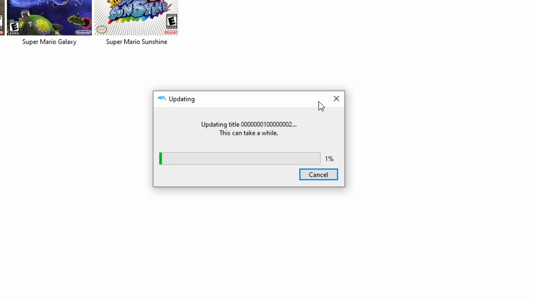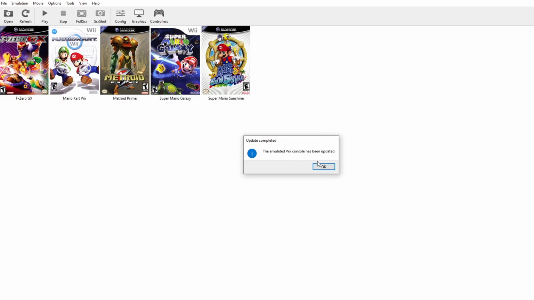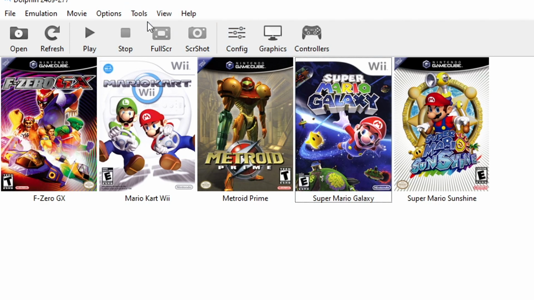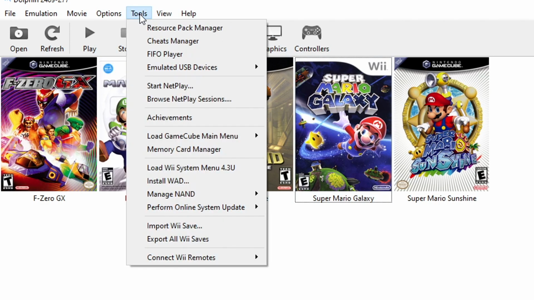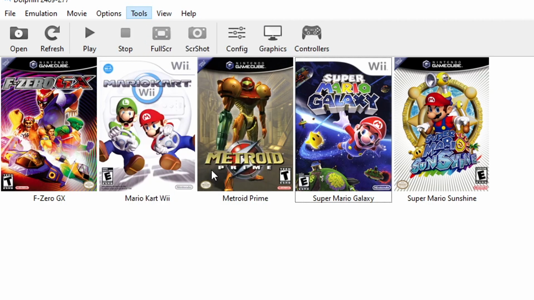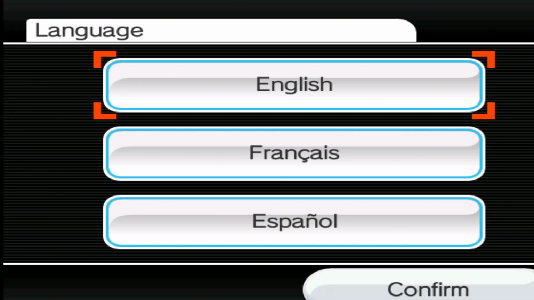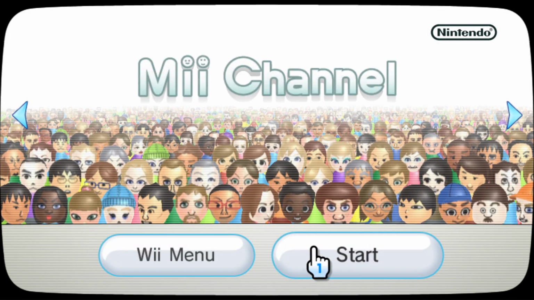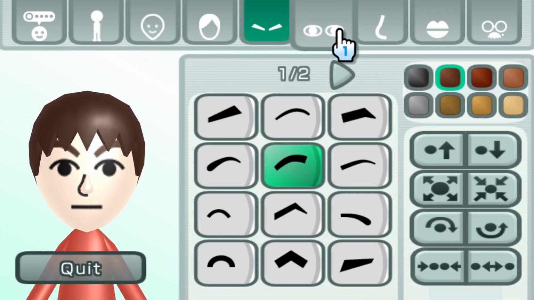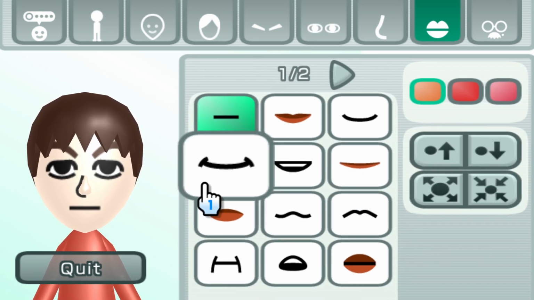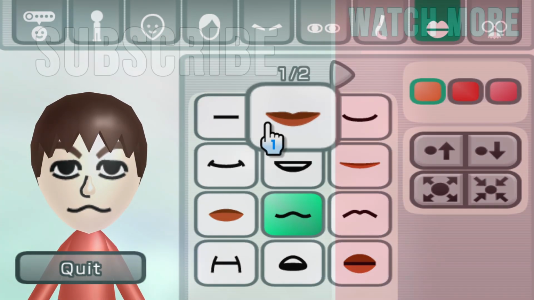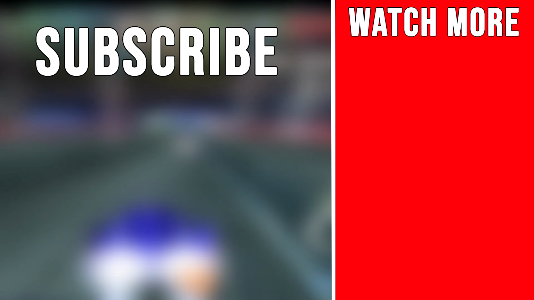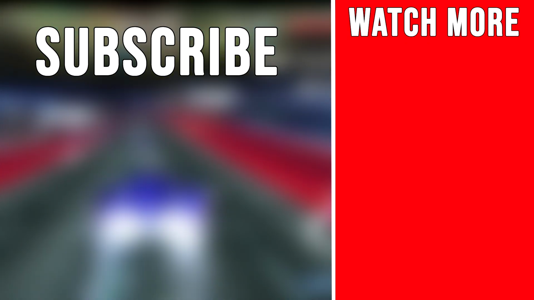So for now, just wait until this is finished. There you go, the update is completed. So click on OK. Now you're gonna select Tools once again, but this time you're gonna click on Load Wii System menu and the version. So click on this one, and it's gonna boot up the Wii menu. And from here, you're just gonna proceed with your character creation. Give it a name, customize it, and then you can use it as if you were on an actual Wii console.